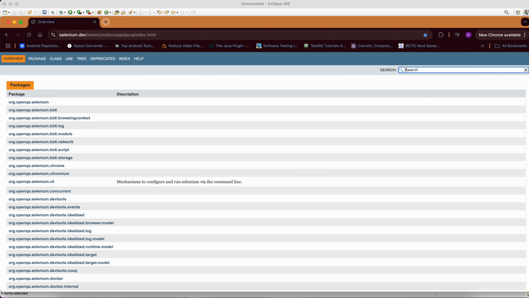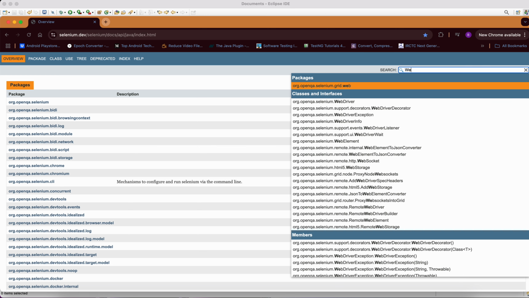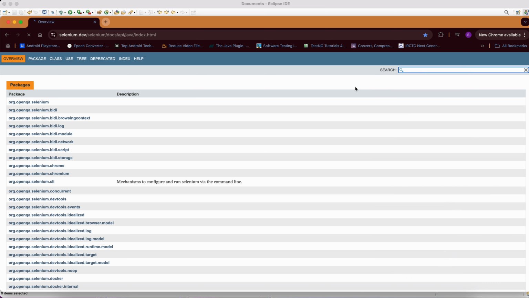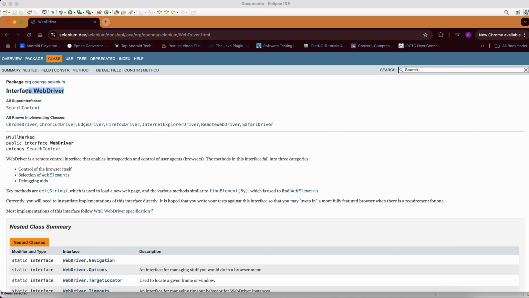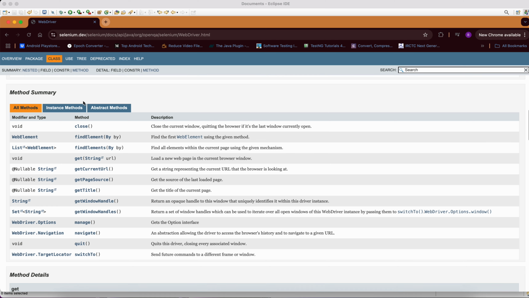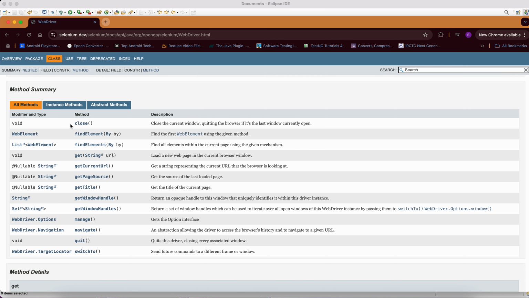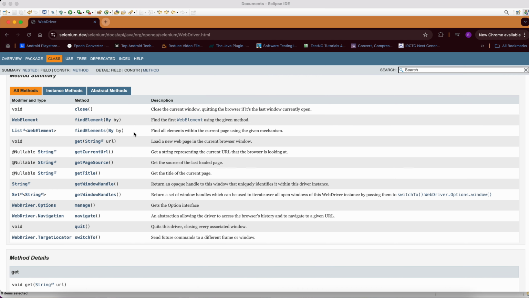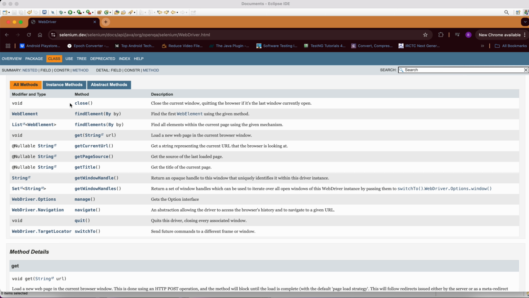And everything in Selenium starts with WebDriver, right? WebDriver. So what is WebDriver? WebDriver is an interface, correct? And it has some methods in it. You can see the method summary. And since it's an interface, it will have methods without body. Is that correct? So that is a basic concept of Java.